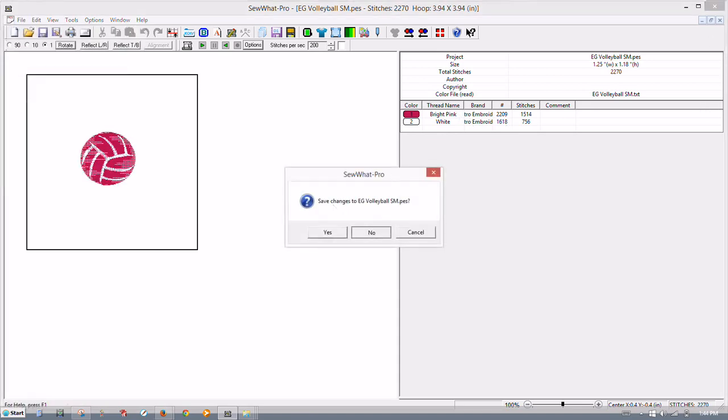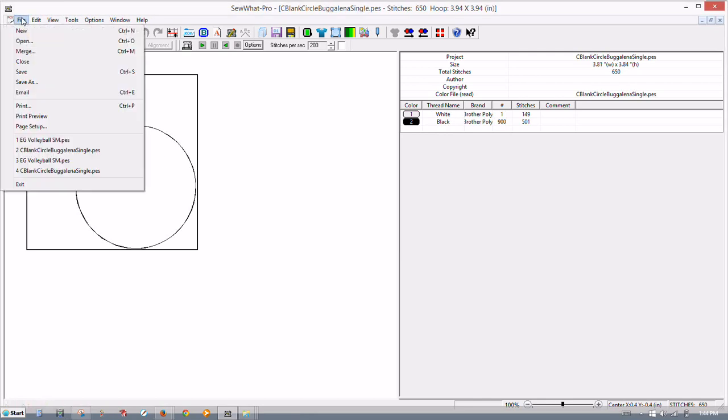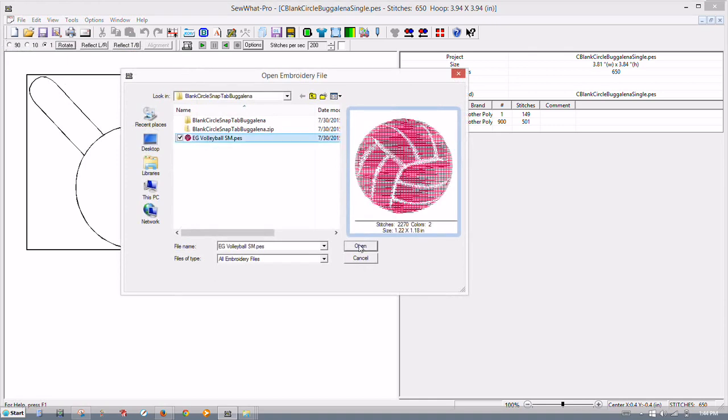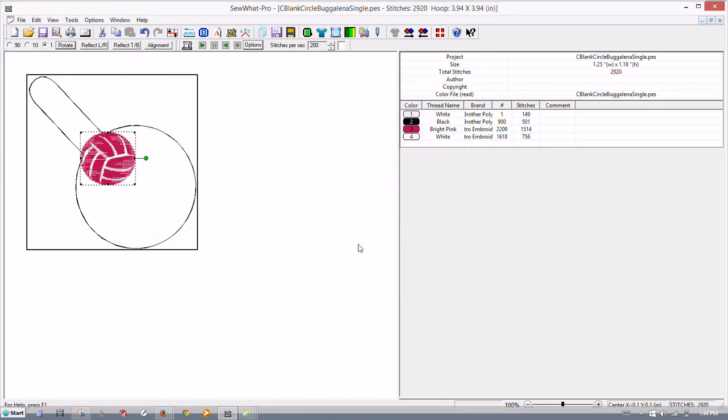Okay, let's go to file, merge, left click merge. There's our volleyball, then click open. And then all we have to do is put our cursor over the picture of the volleyball embroidery design. Hold down the left mouse button and just drag it down to where we want it. There we go. And I kind of don't like that size. I'd like to have it a little bit smaller.